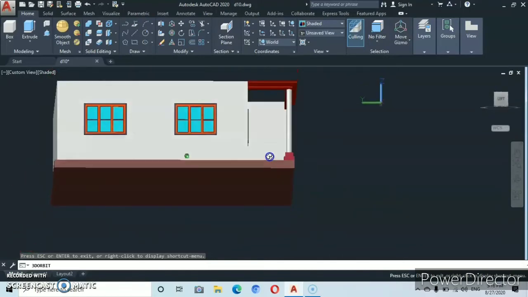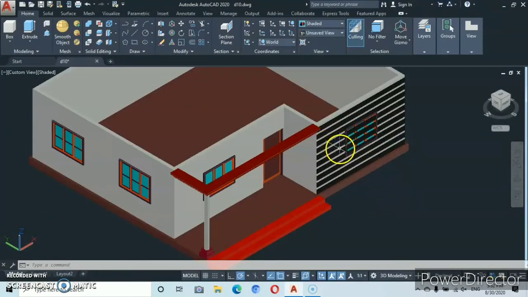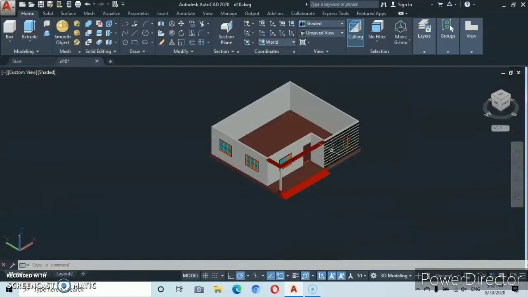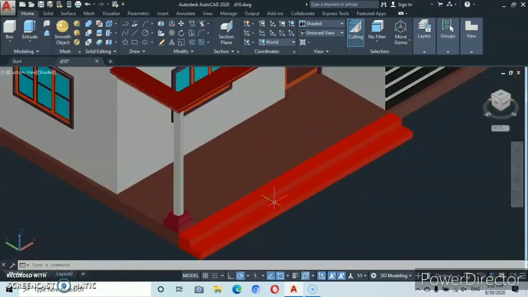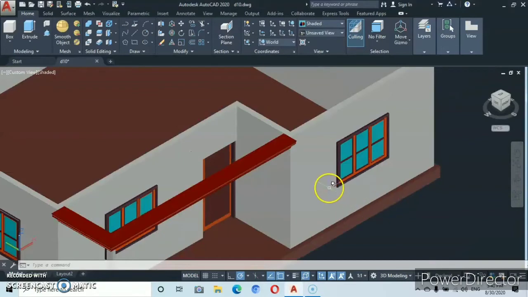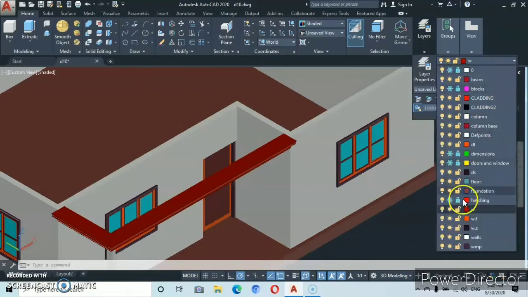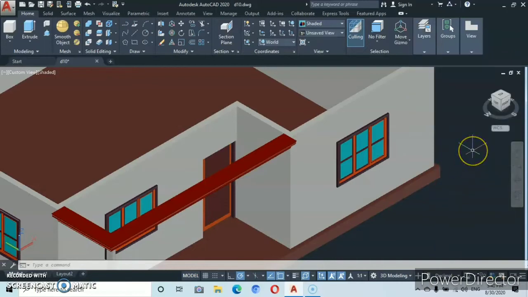Yeah, so here we are going to proceed on cladding. Okay, we're going to see how to do cladding on our walls, and secondly we're going to do these steps. Okay, so let's get started. So we are going to start with the cladding followed by the steps. So let's quickly go to the layers and we change to cladding. Okay, because I've already arranged the layers.